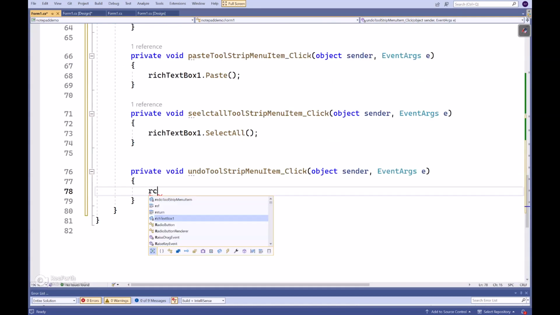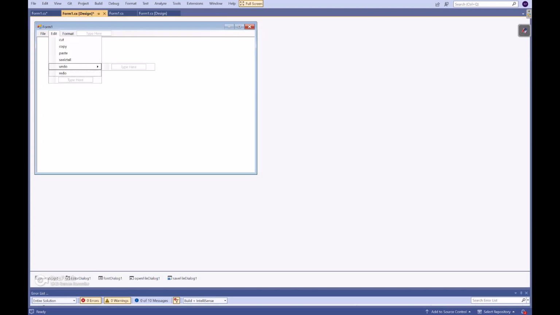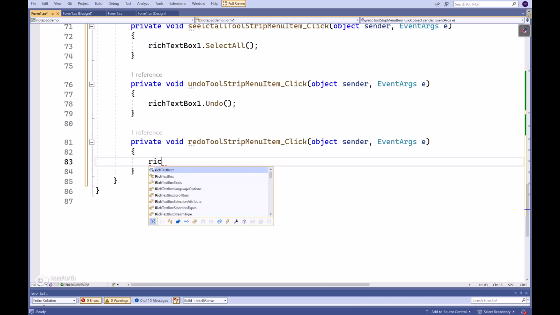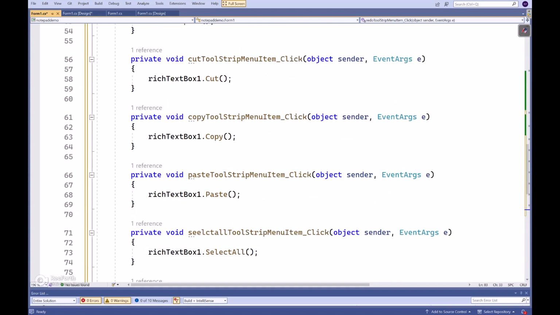Redo. The last one is redo. Undo is there. Undo. Rich text box one. All of you do like this. What I am doing for all of them, undo. At the place of undo, write redo. Rich text box one dot redo. So like that, all the methods are there inbuilt.